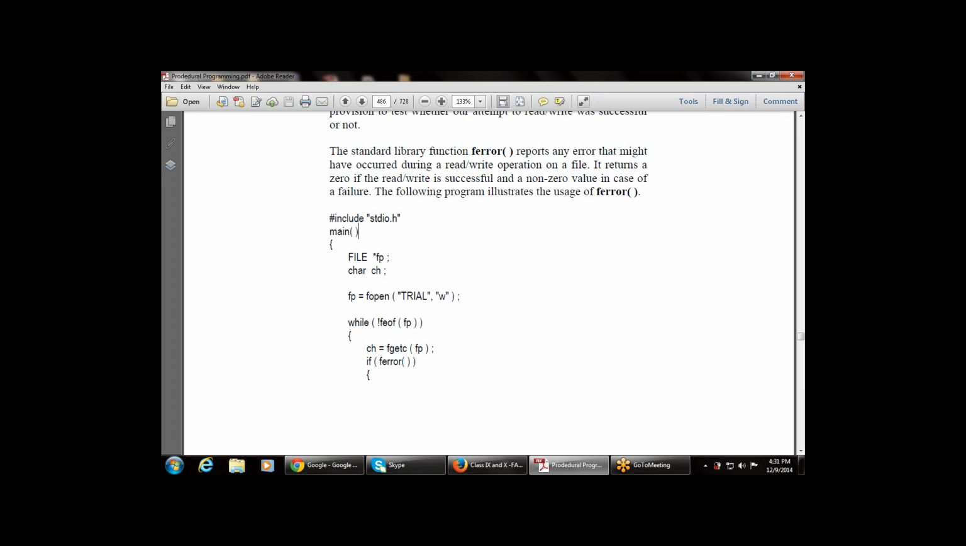Then we use the fopen function for opening a file. The name of the file is trial and it is opened in w mode, that is the write mode. Then the file pointer is used in which we have to store the data after opening a file, that is the file pointer fp, right?